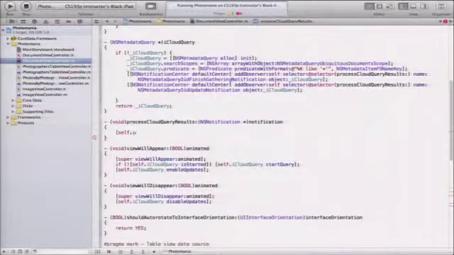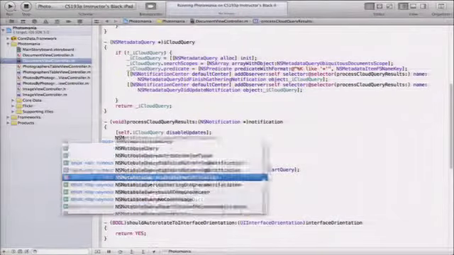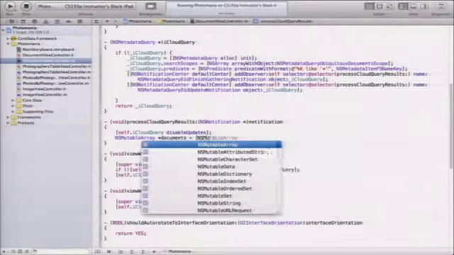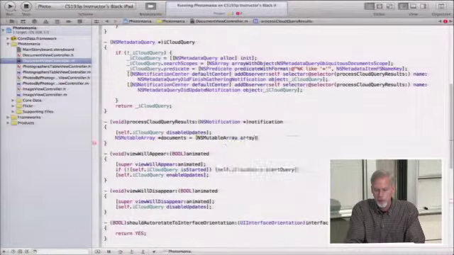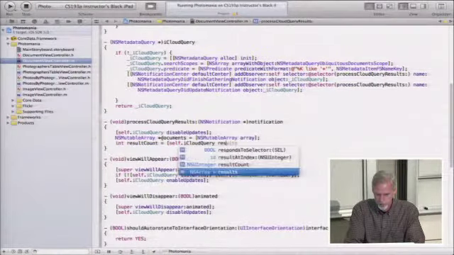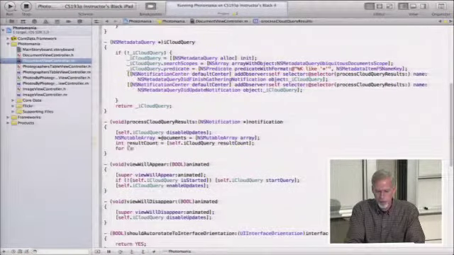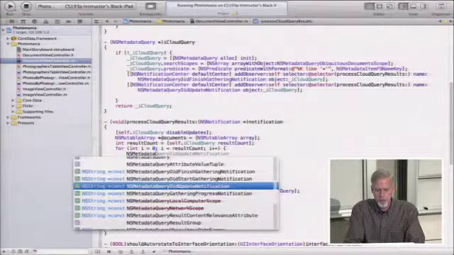We're just going to disable updates. Then I'm just going to create a mutable array here to hold the new documents that I'm going to be getting. I'm just going to wholesale get all the documents and make a whole new documents array. So we'll do that. I'm going to get the result count by asking my query for the result count. And then I'm going to do my for int i equals 0, i is less than resultCount, i plus plus, to iterate through them. Each one is a metadata item.